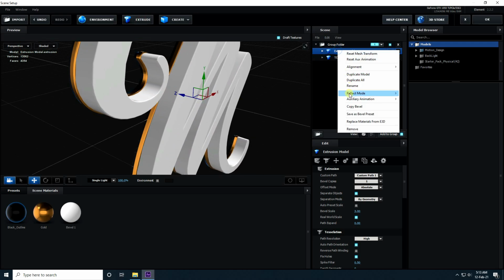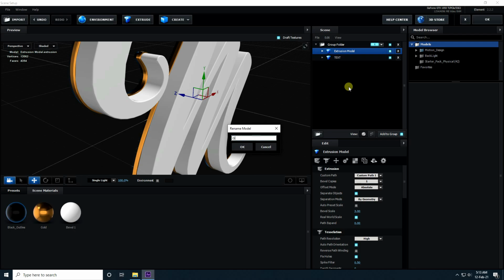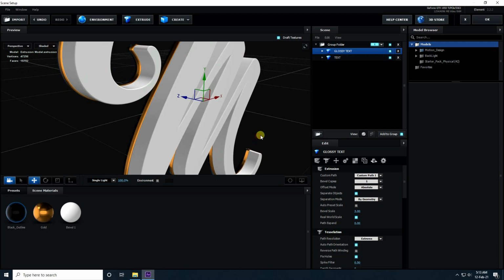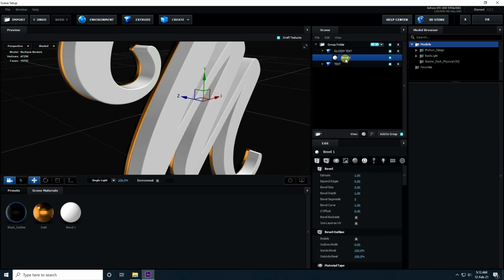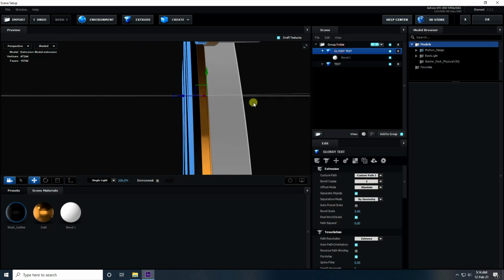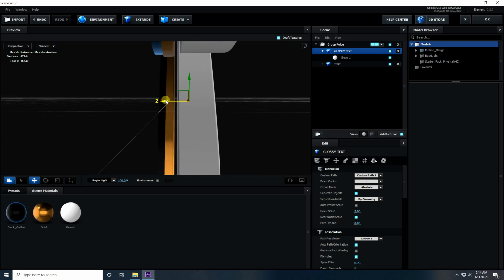So right click and rename it glossy text. Okay, so guys, select this glossy text and set path resolution to extreme. Select this bevel and expand edge 0.25. Then select this glossy text and move it a little bit back.